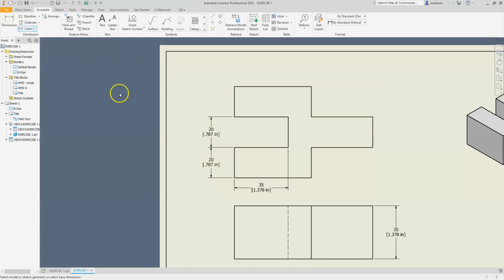And you could have used the chain dimension as well. So if you want to play around with that one, go ahead, and that's going to do the exact same thing that I'm doing here. And I'll show you that one in another video.